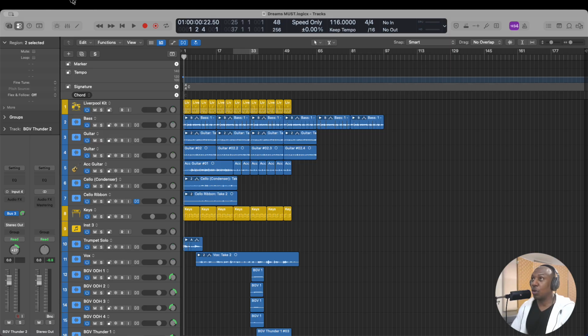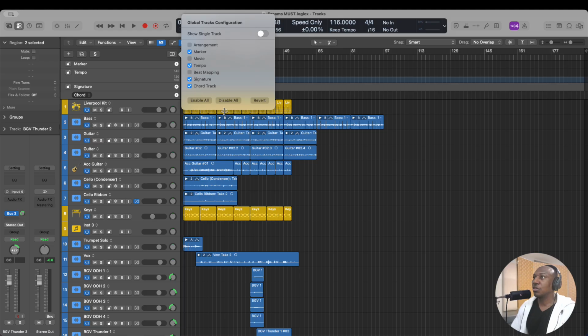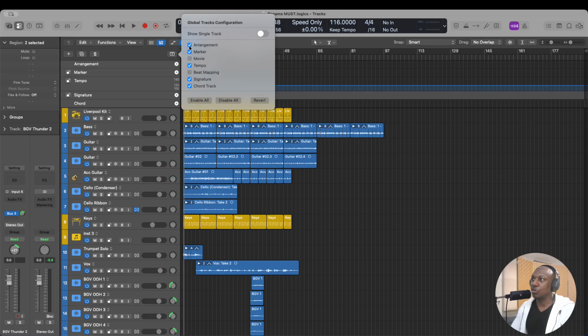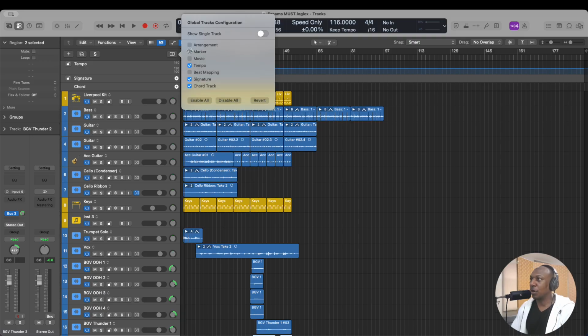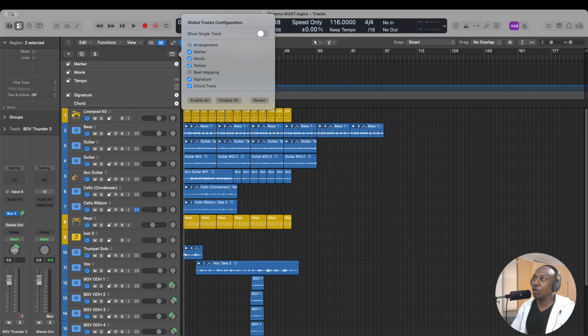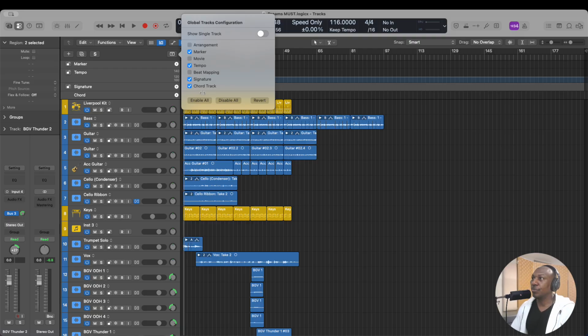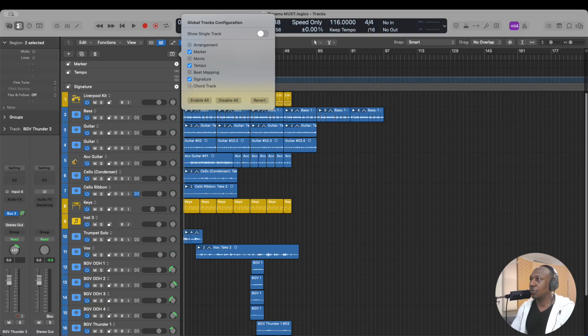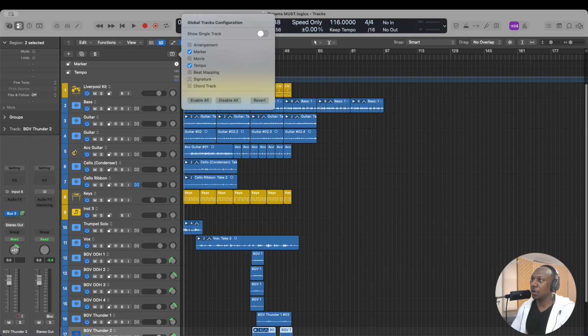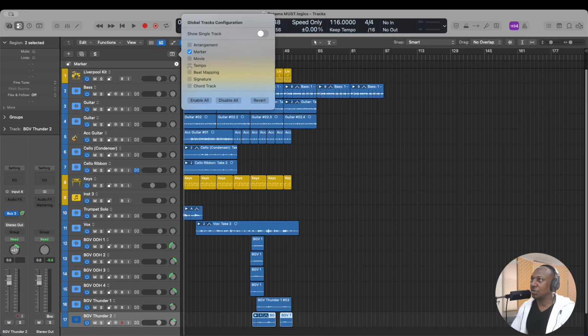And by the way, if you wanted to go in and configure the global tracks, there's a button that can say, "Hey, I want to see the arrangement. I just want to see my markers." Maybe we were scoring a film and you wanted to put a movie in there. You can do that. But we don't need that. I'm going to simplify this. I'm going to take away the chord track. We're going to keep 4/4 time, and this tempo is going to stay locked in at 116.